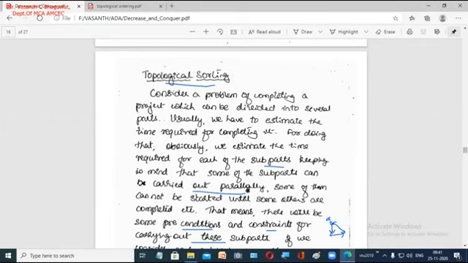We are going to discuss topological sorting. This is another interesting problem which we are studying under the decrease and conquer technique. In the previous sessions we have seen the depth first search and the breadth first search.